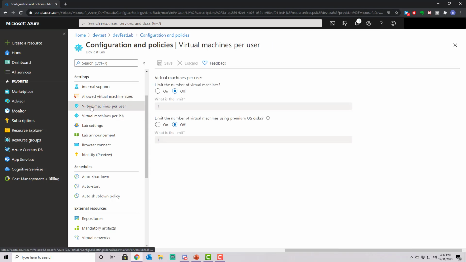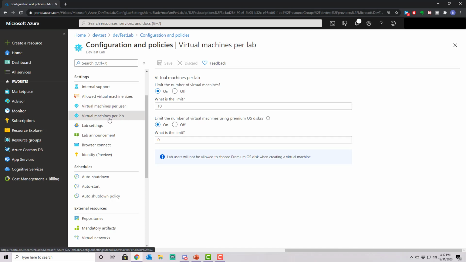Then we can set up how many virtual machines are allowed per user. We can also set up the number of virtual machines that can be allowed for the lab as a whole. So what is the limit? And then what are the limits of the number of virtual machines that use premium OS disks? This is not something that's typically done, having been someone who's built virtual machines in a cloud environment for many, many years. The operating system does not normally need a premium disk or an SSD, but it can. It depends upon how many reads and writes it's going to actually be performing. And then on the data disk side, if it's going to be used for databases, then having it be an SSD is going to be very, very powerful and is going to increase performance.